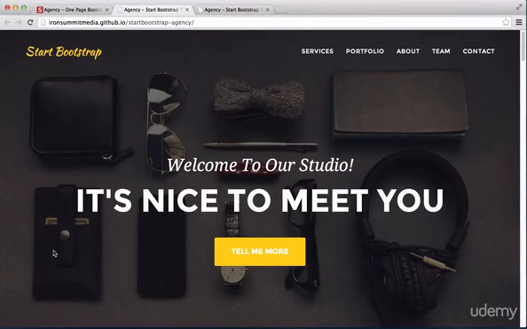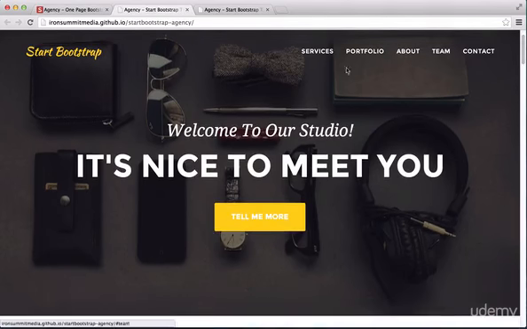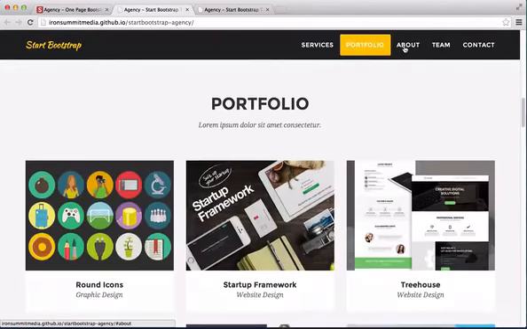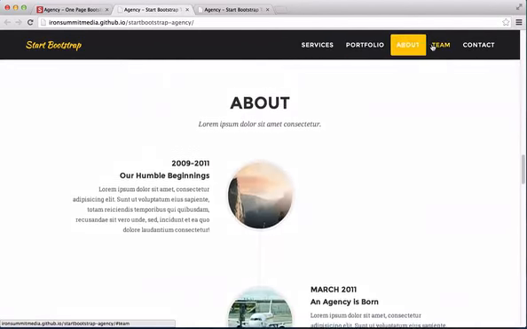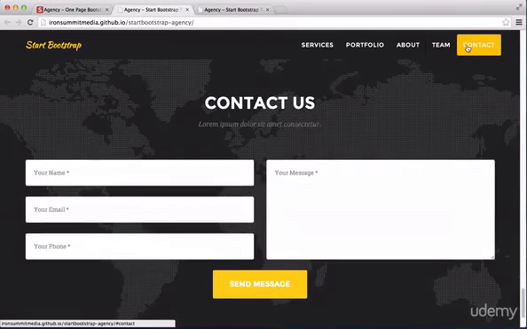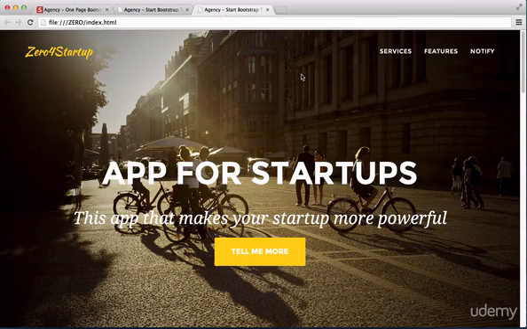Essentially, this covers most of the features and design we need. It has navigation, a header with background and message, along with different sections such as services, portfolio, about, team, and contact. In fact, we're not going to take them all, and we just keep the things that matter to us. And here is what we're going to build.